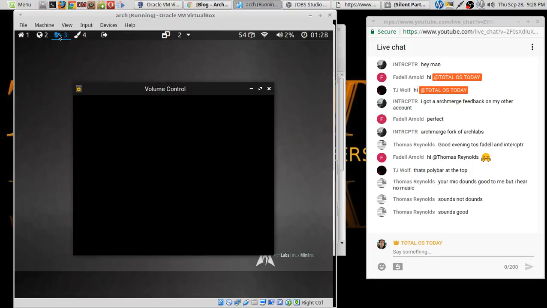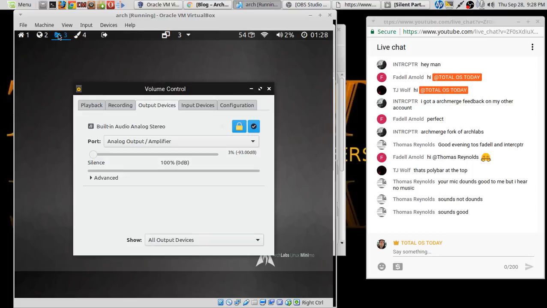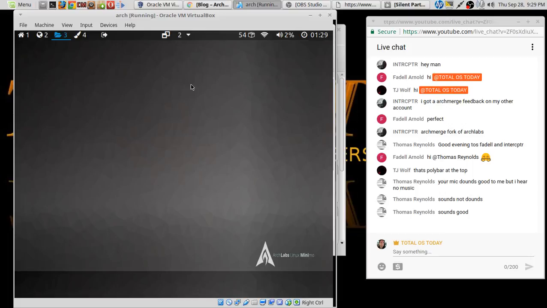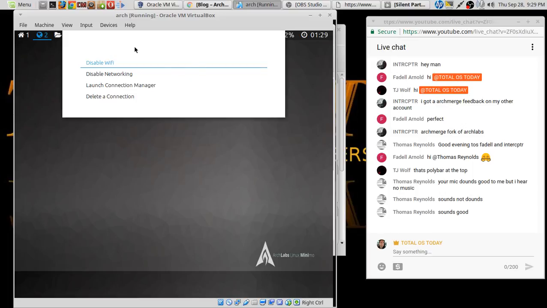Right click. Huh. I don't know why it keeps bringing up the volume control. Maybe after this is installed it may not do that. I'm not really sure what's going on, but let's keep moving on. Left clicking does nothing. Right clicking brings this up again.